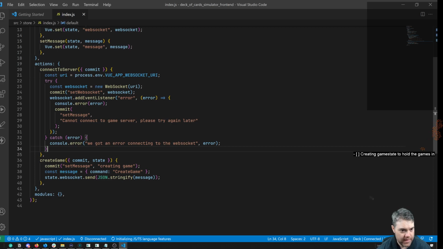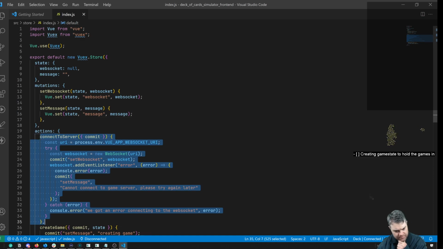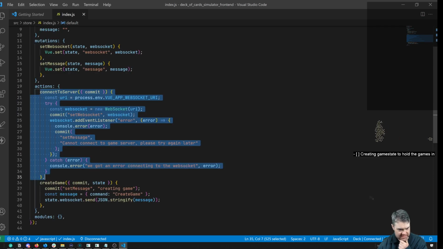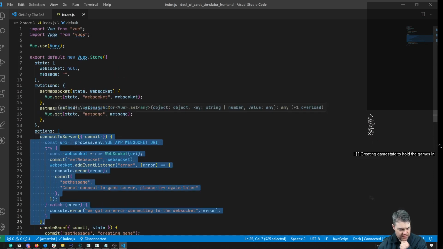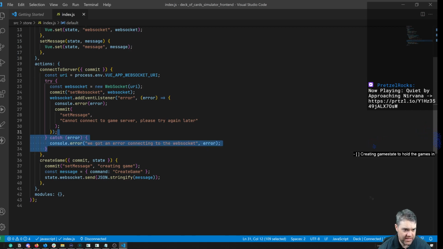So right now we have this connect to server. I'm thinking about throwing some of these functions into an API file. Let's see, connect to server. Yeah, we're adding these event listeners. Also, this try catch didn't do anything for us, so this is completely unnecessary.